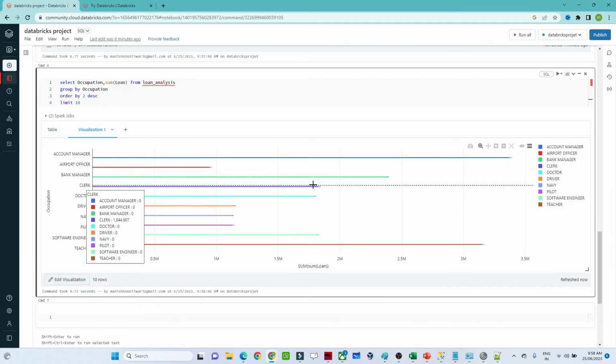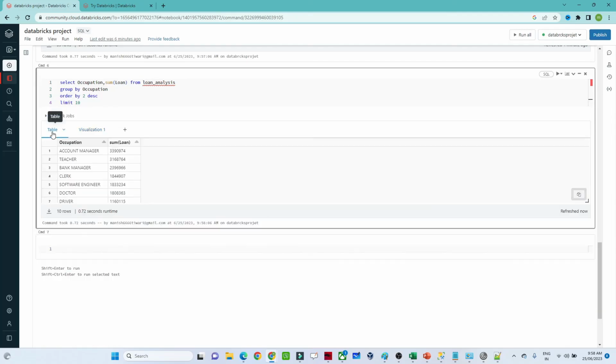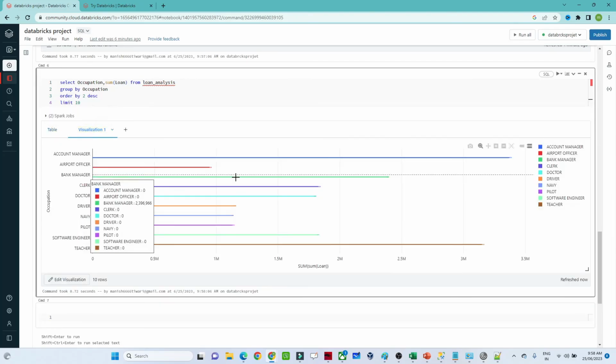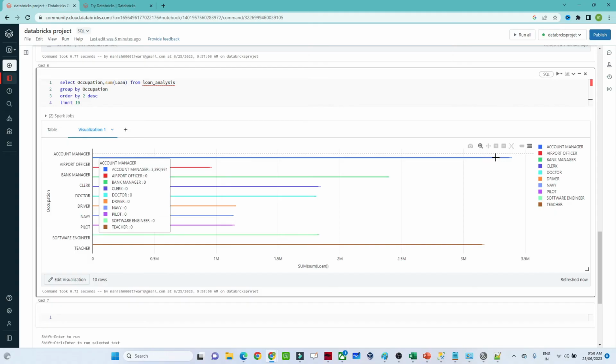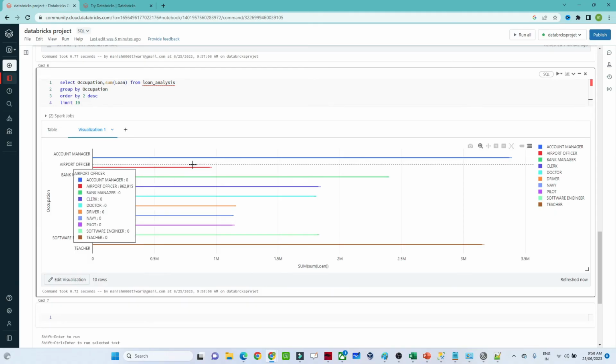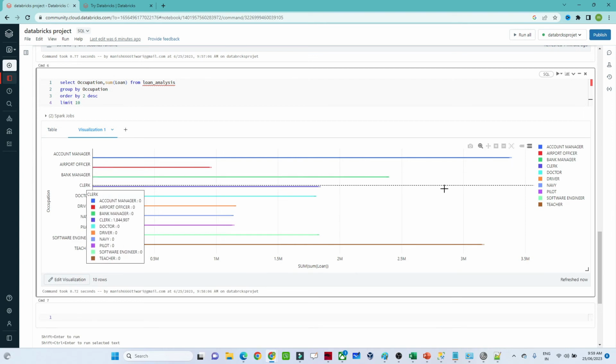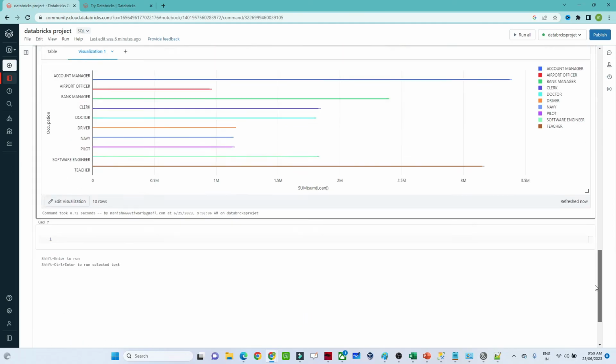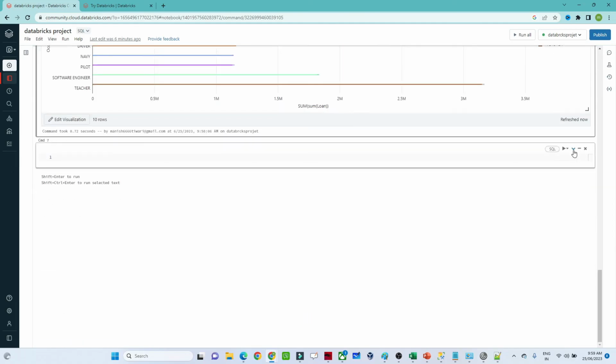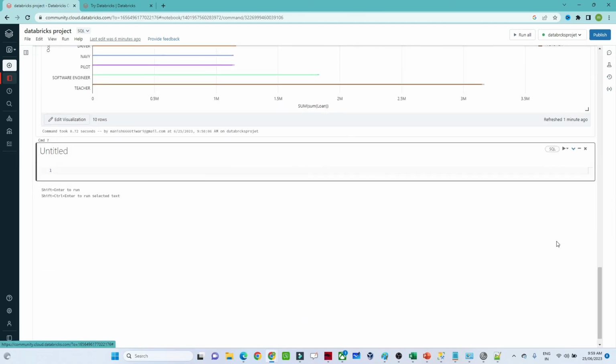Now we have two views. One is this visualization view, and in a tabular view we can also see the data. This is the top 10. If you hover, you can see the account manager counts and the other counts also. So that is how we can do a visualization. Now let us move on to the next.